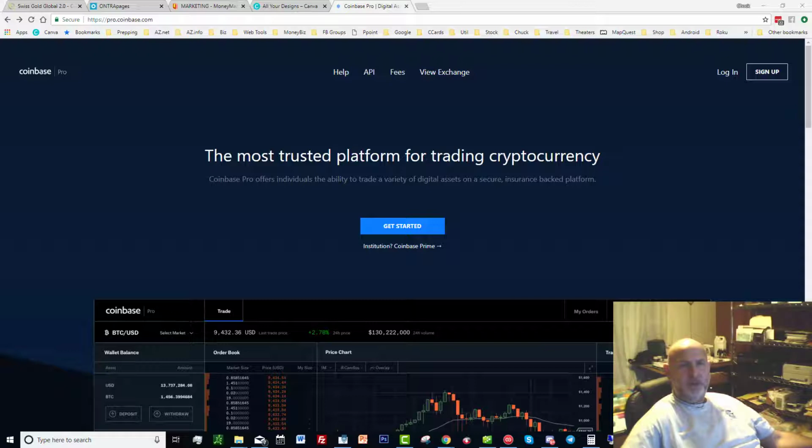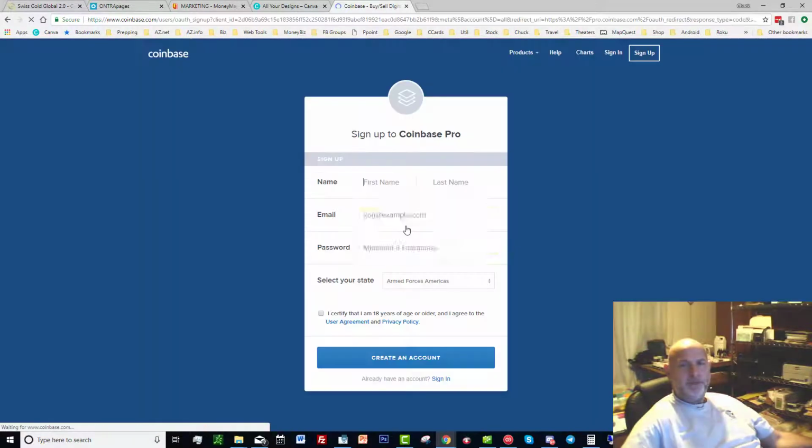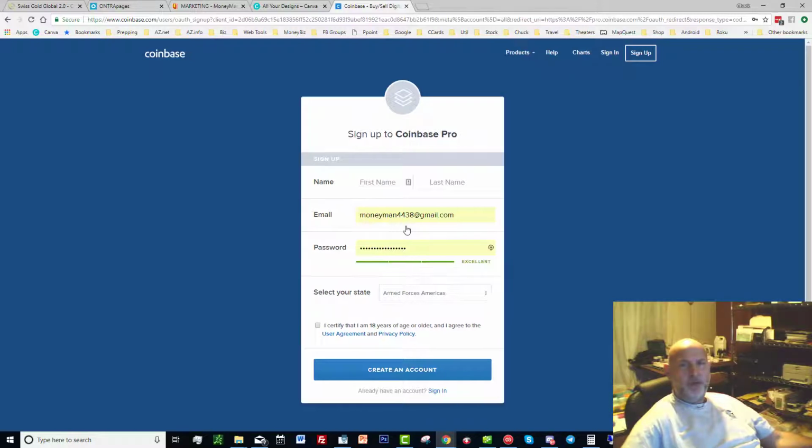Then you would go to pro.coinbase.com to get to this screen where you can click on Get Started. This is going to let you sign up to Coinbase Pro. And as you can see, you're going to put your first name, your last name, your email address, a password, the state you're from. You'll need to click I certify I'm 18 years of age or older, and I agree to the user agreement and the privacy policy, and I highly recommend that you read these. Then click on Create an Account. Once you've done this, you've now got your Coinbase Pro account, so you would sign in.